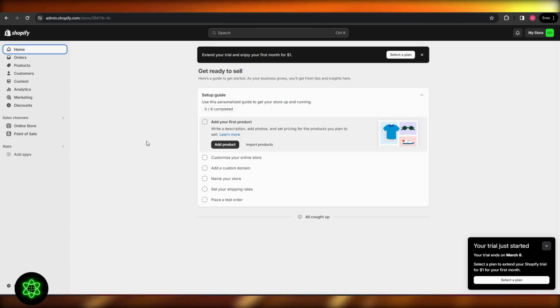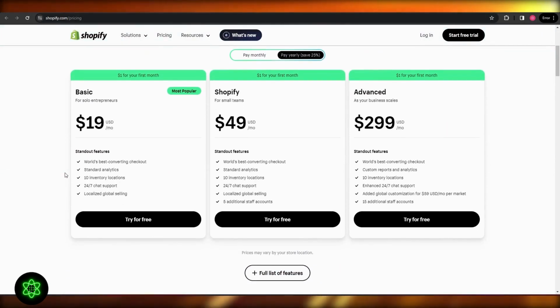Whereas Shopify is an online store where people come over here and create a store, create a website, and sell their own products. And it's not free. There is a pricing plan, and right here is the pricing plan. It starts at $19 per month for the basic. Then for the Shopify plan, it's $49 per month. Then for the advanced, it's $299 per month. And for the first month, you will only have to pay $1. So keep that in mind.